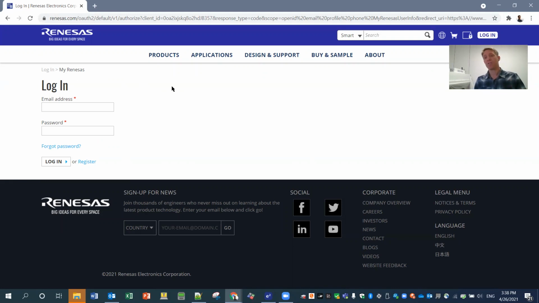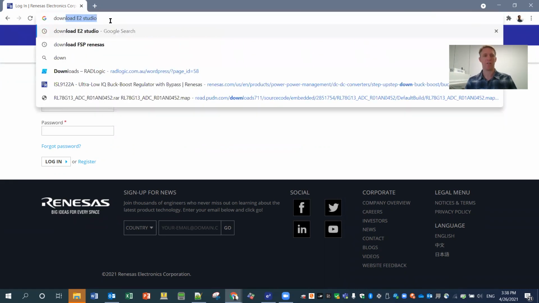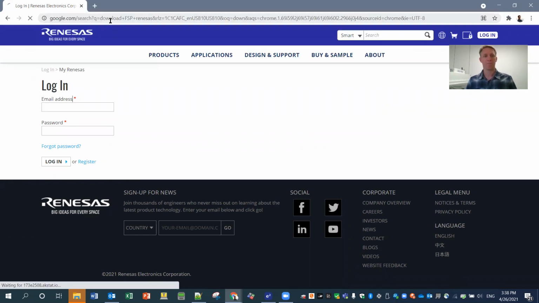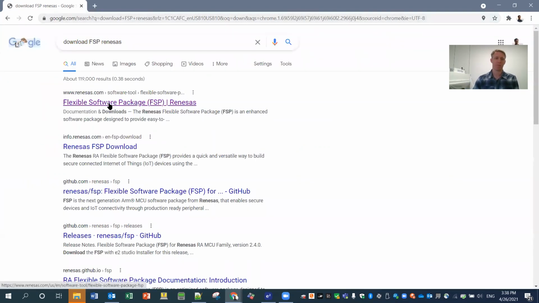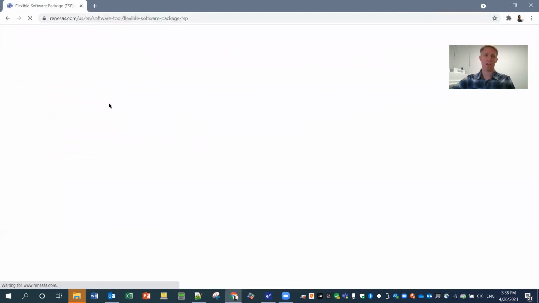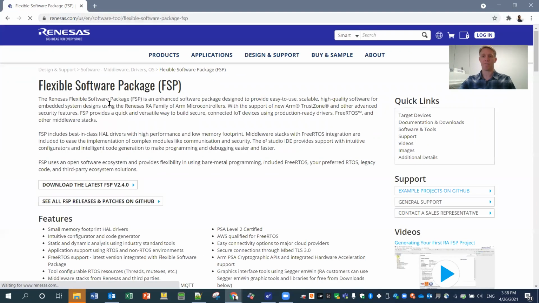On the other hand, if you're using RA, which is their new ARM-based microcontroller line, you want to be downloading FSP, which is a flexible software platform. What is that? It's like a HAL, but it does its own installation of E2 Studio. So you got to do that. So you just download FSP, right? And it'll take you to a different place. If you've got the current version of E2 Studio, it'll install FSP over the top of that version. If not, it'll install a new version of Renesas.